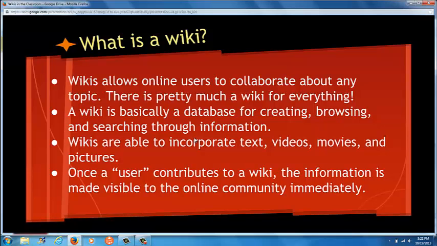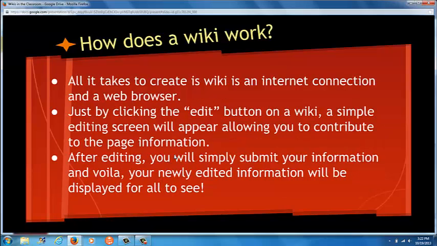Again, this differs from a blog to where sometimes when you make posts or different things like that, the moderator has to approve it or they can delete it. On a wiki, once you edit everything and once you enter your information, it's immediately viewable by everyone who can see the wiki. Now, next we're going to look at how does a wiki work?